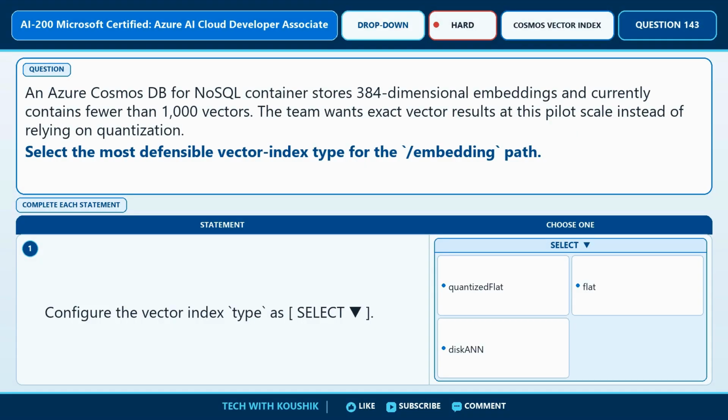Question number 143. Tests careful elimination. This is a hard question, so test every option against every constraint. Look for the wording that eliminates the distractors. An Azure Cosmos DB for NoSQL container stores 384 dimensional embeddings and currently contains fewer than 1,000 vectors. The team wants exact vector results at this pilot scale instead of relying on quantization. Select the most defensible vector index type for the /embedding path.